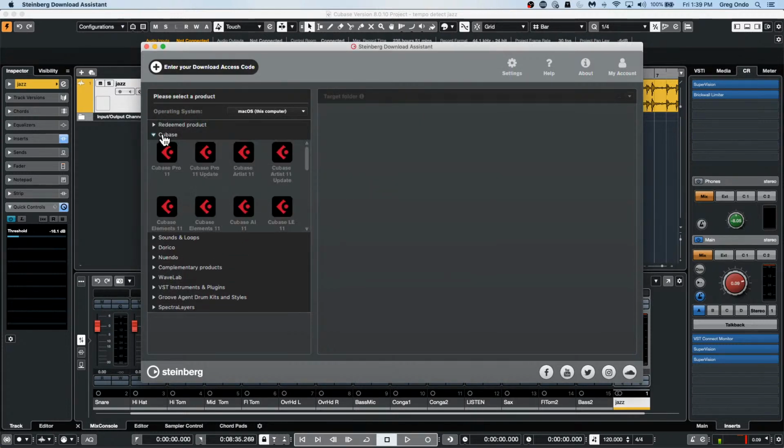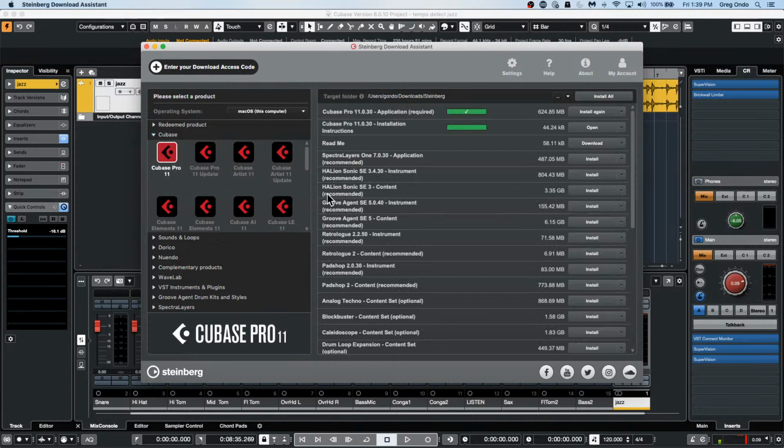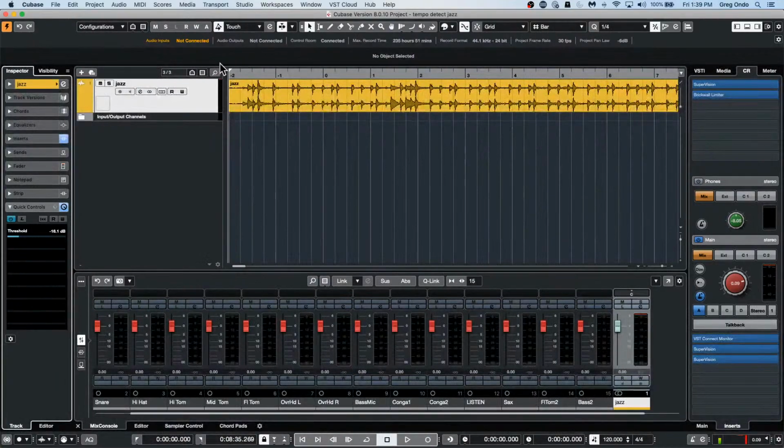But if you just select your Cubase 11 Pro, you could just click on Install All, and that will just kind of go through and install everything. But if you have some of the content already from previous versions, you may not need to reinstall that. So instead you can pick and choose what actual elements you want. But if you're not sure, you can just click on the Install All, and that will simplify the process for you.